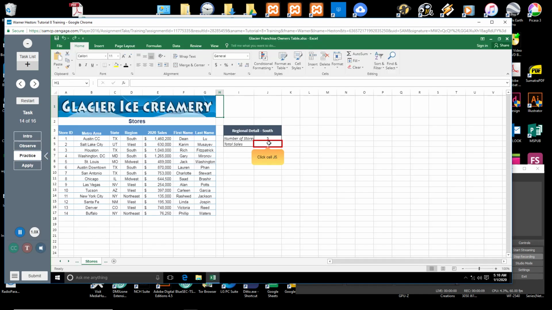Cell J5. You want to calculate total sales for stores in the South region only. To do so, you will use the SUMIF function to search range D4 through D17 to identify stores with a region value of South. Then total the 2020 sales values listed in range E4 through E17 for those stores. Because the criteria is a text value, you must enclose it in quotation marks.